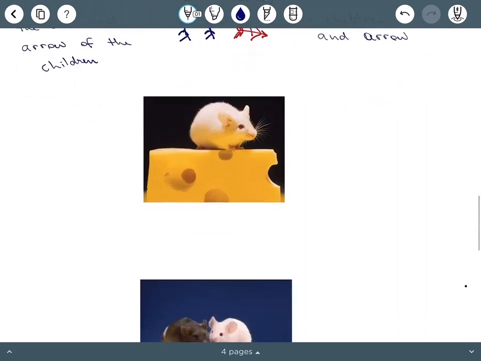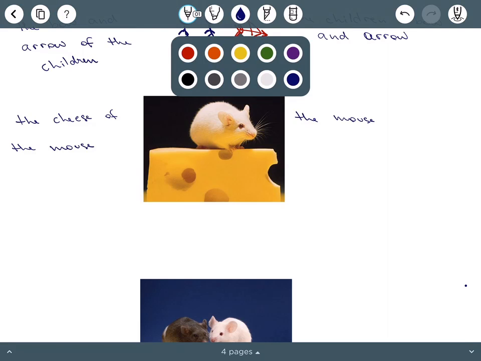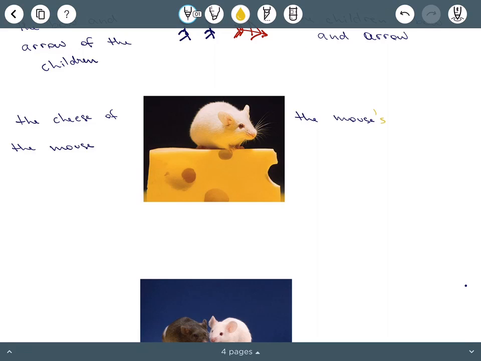Let's just give one more. Now we have a mouse, and this mouse has a cheese, alright? So if we're talking about the cheese, we could say the cheese of the mouse. Or the mouse apostrophe s, so the mouse's cheese.